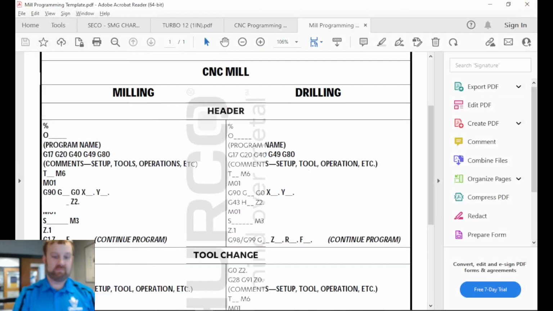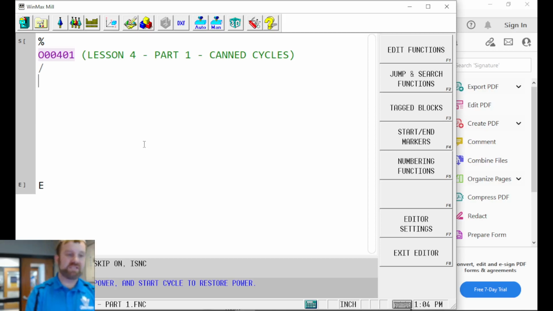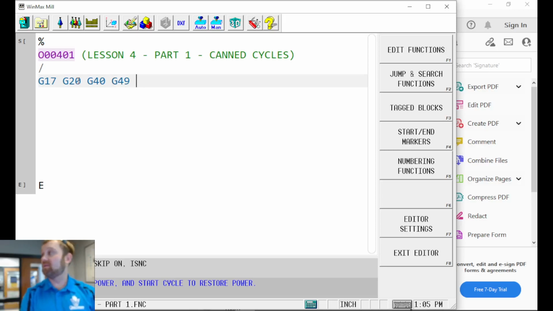There we go. So G17, XY plane selection. G20. What's G20, Ross? Come on, bud. G20. Inch coordinate. G40. Cancel cutter comp. G49. Cancel tool length. G80. Cancel canned cycles.